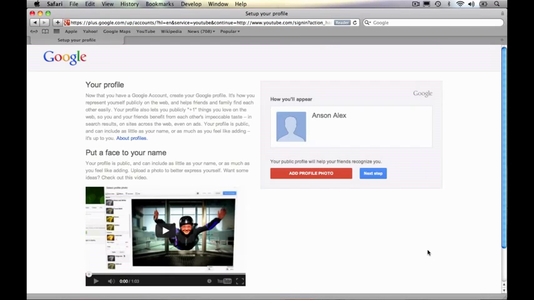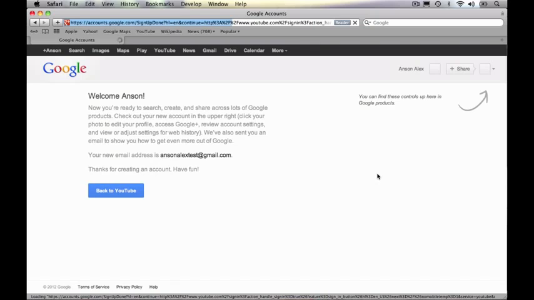So at this screen, we can go ahead and add a profile photo if we want to. That's up to you. I'm not going to do that right now. You could either take one with the camera on your computer or upload one from your computer. I'm just going to go ahead and hit next step. And it now tells us that we have a Google account, which is also a YouTube account. You can see you will get an email address to go along with your account. You don't have to use it, but it's going to exist. And if you want to directly go right back to YouTube and start commenting, liking, subscribing to videos, go ahead and hit the Back to YouTube button.